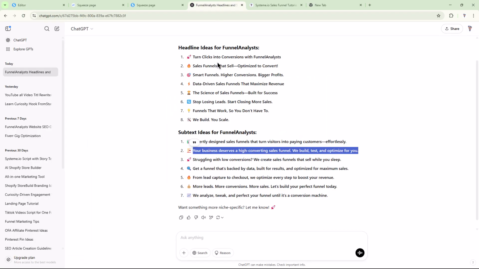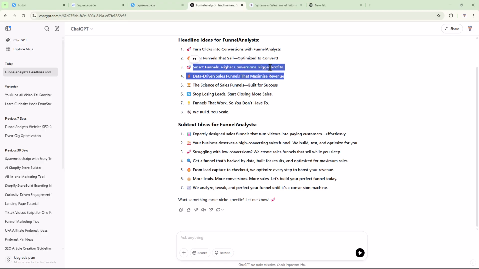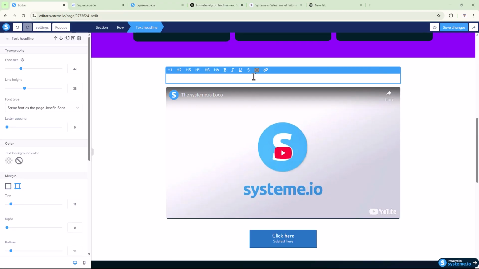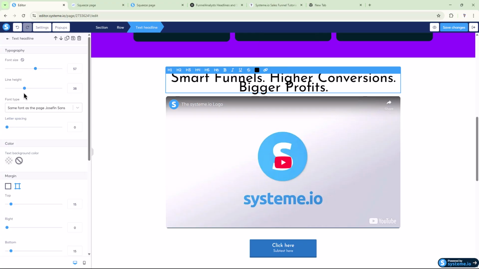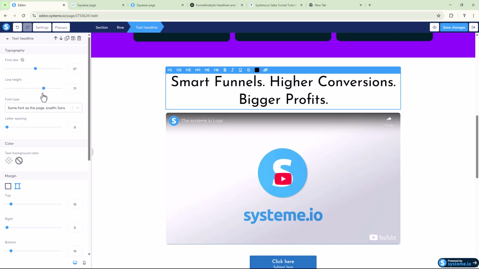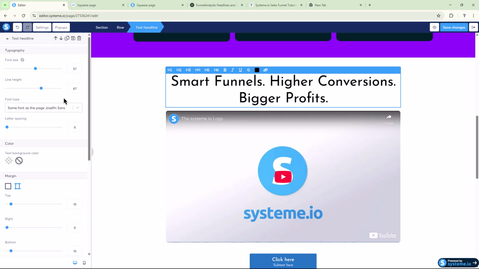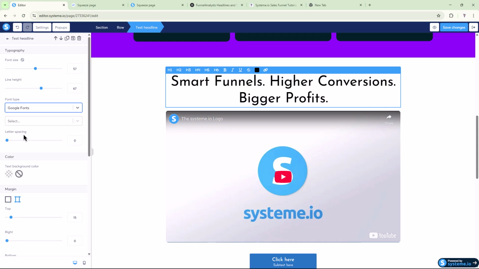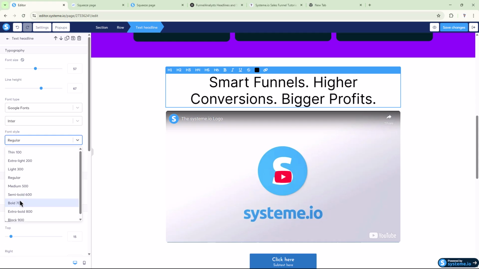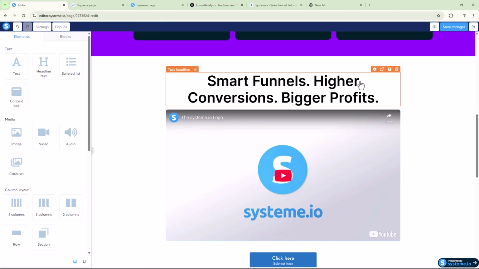So I will just from here, let's copy this text. Double click here and paste the text over here. Press Ctrl A and select the color black. Make the font size a little bit bigger and increase the line height. Now I want to change the font, so I'll just click here and I'll just choose Google font and I will make the font Inter, and the font will be semi bold. Then it's gonna look like this.